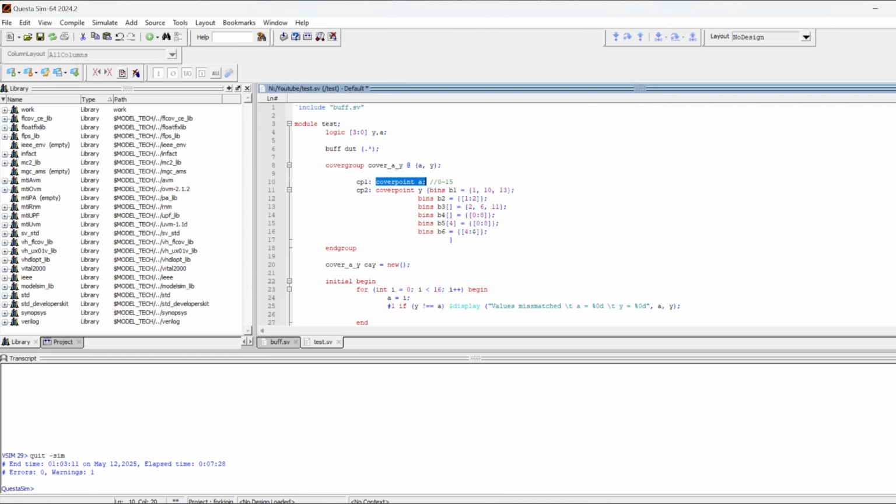But I have also mentioned one more thing, and that is that there is a maximum limit for how many automatic bins can be inferred, and that limit is 64 by default. So what happens if I change the size of this particular signal? Let's say I am changing the size of the signals from 4-bit to 7-bit. So how many values will this signal have?